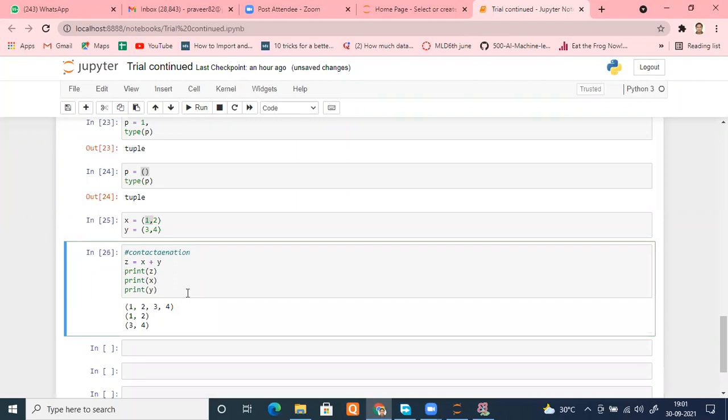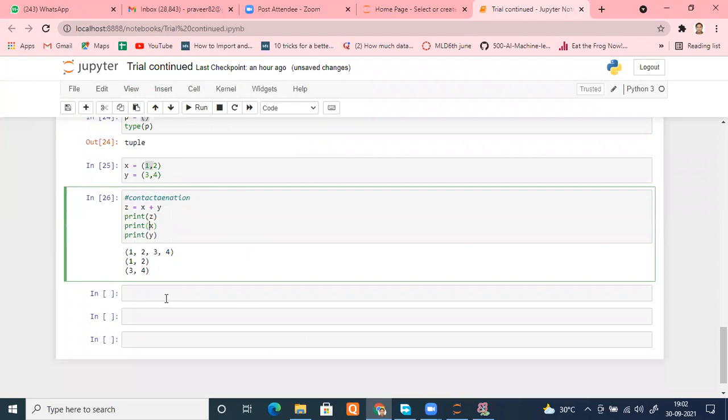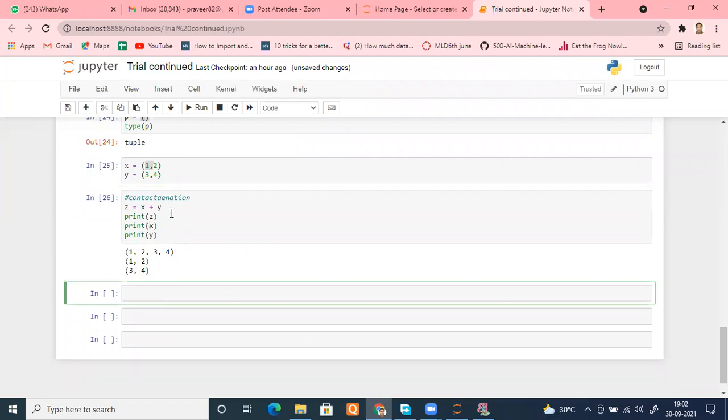Let me run that. Please check. I get a new tuple Z, which is a combination of 1, 2, 3, and 4. But X is as it is, 1 and 2, and Y is as it is. Fine. Okay, if somehow I'm trying to be clever, trying to fool the Python interpreter, can I do this thing? Let me copy it.